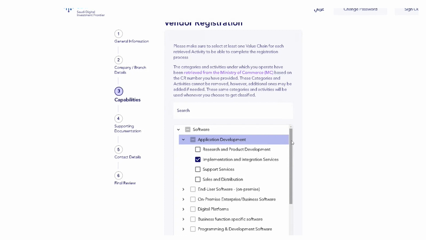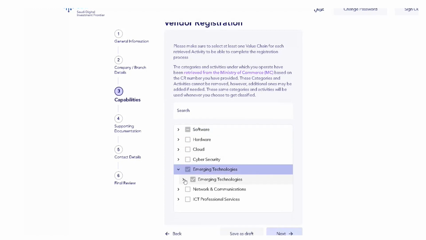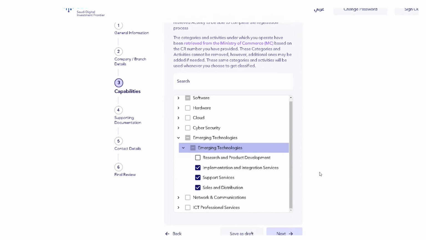If you have any question related to this component, please write it down in the chat. We will be answering at the end of the call. What I want to highlight is that maybe some companies work on multiple activities, like in this case, this شركاء التكنولوجيا company is working on two categories, two activities. So I need to go and select a value chain for each activity. As you can see, we selected it in the software, and then in the emerging technology, I will go and say, I am doing implementation, support, and sales, for example. I'm just trying to show you an example, but it is up to you to choose whatever value chain that you work on.